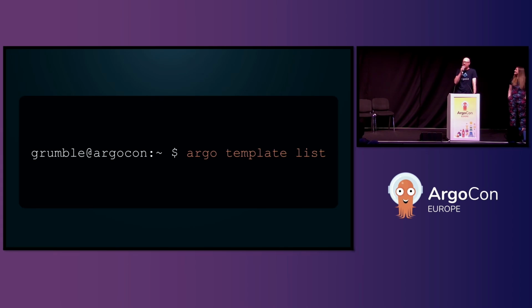Let's run this command, argo template list. Based on everything you've learned so far, we expect it will list all the available template types or something. No. This command is related to a feature of Argo Workflows called workflowTemplates, which is all one word and absolutely nothing to do with workflow templates with a space that we've been talking to you about today.